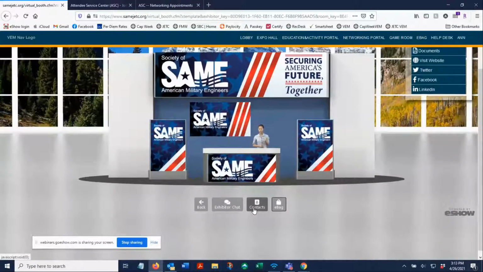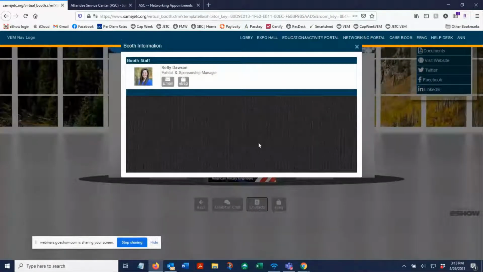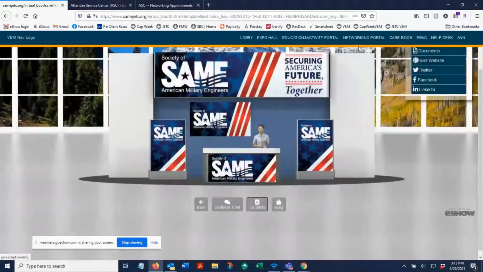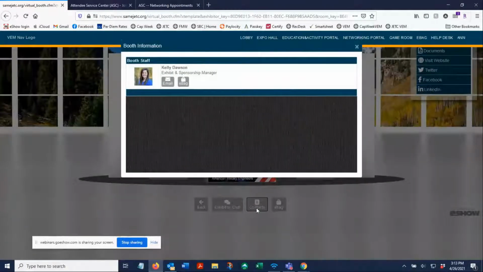The contacts, again, as Kelly mentioned, when you click on contacts, you will see a list of all the individuals who are registered as booth staff for your company. So that's why it's critical to have all of your folks register using the booth staff form, because when people come to your booth, they can click on contacts and they can see all of your team. And you certainly don't want to leave anyone out.